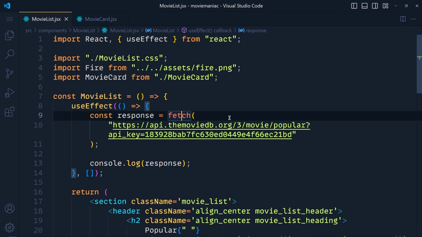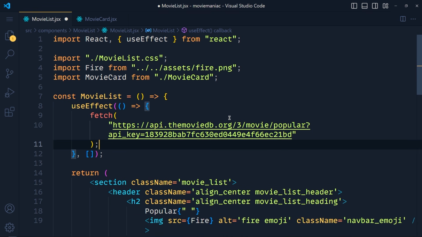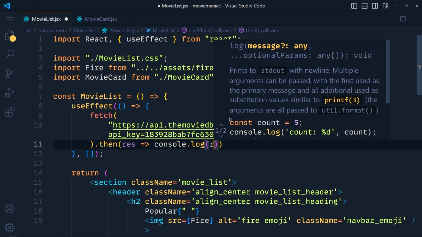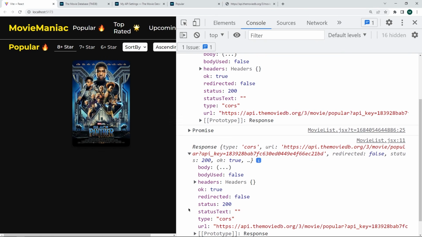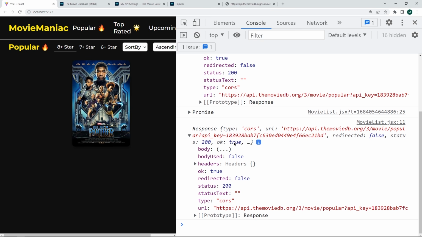So first of all, let's remove this response variable and also this console.log. And after this fetch method, we add .then. Now in this then method, we have to pass callback function, and here we get our response as parameter, arrow function, and now let's simply console.log this response. Save these and take a look. See, here we get bunch of properties related to our API call, like status, URL, body. This body has all our data.